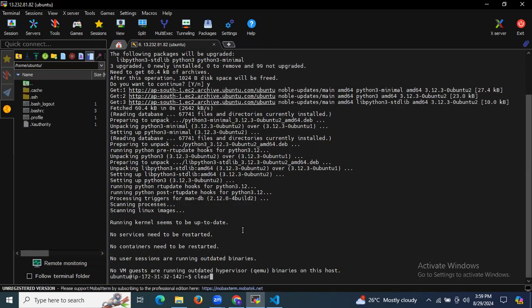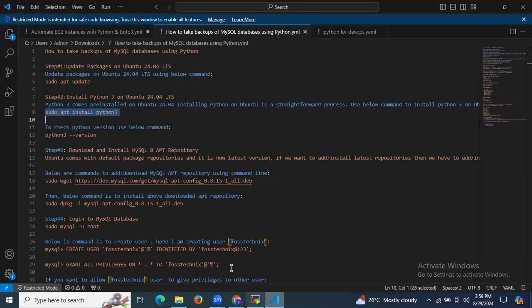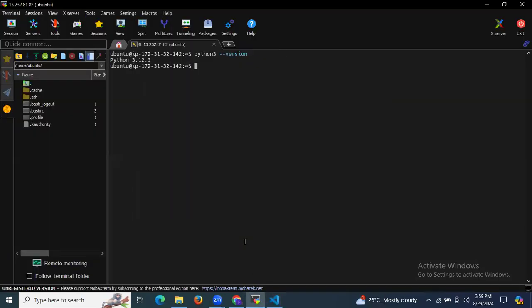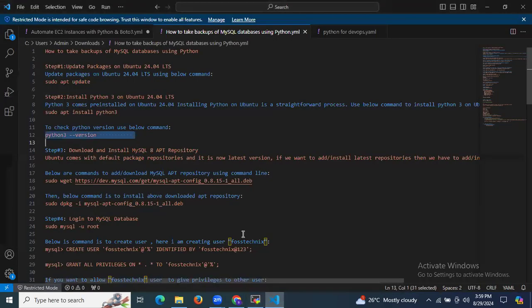Let's clear the screen. Now, if you want to check the details about your Python, you can simply run the command python3 --version. Then you can check the version. Okay, it's done. We have successfully installed Python.